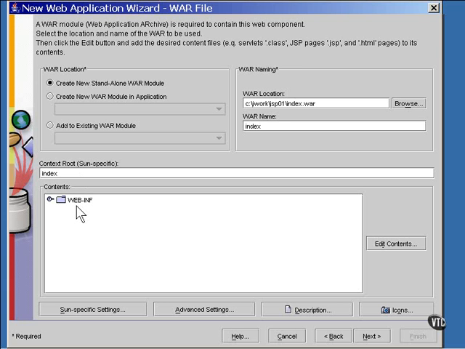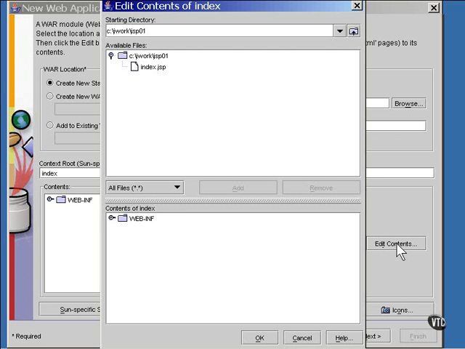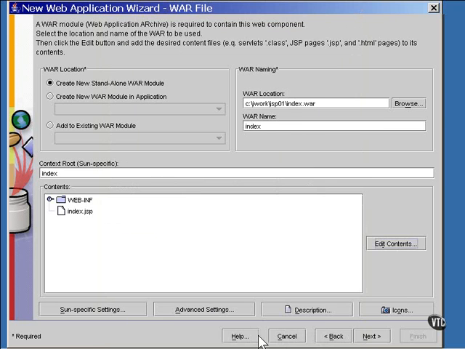You can see that one item has already been added to the contents. This is a directory entry that lists everything in the file, but the WAR file is otherwise empty. We want to add something new, so we select the button to edit the contents. At the top, you see the directory that holds the file, and at the bottom, the contents of the file itself. You select what you want and click the Add button. Now you see that it's been added to the contents in this window also. Then you go to the next window.